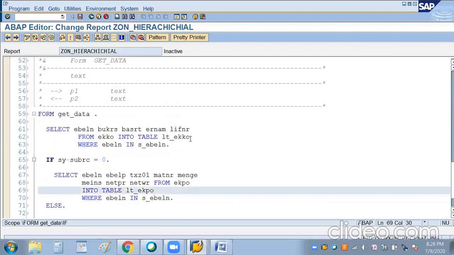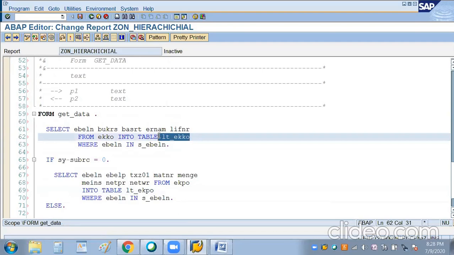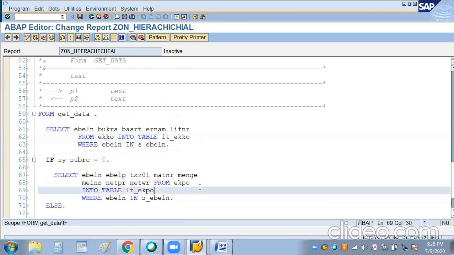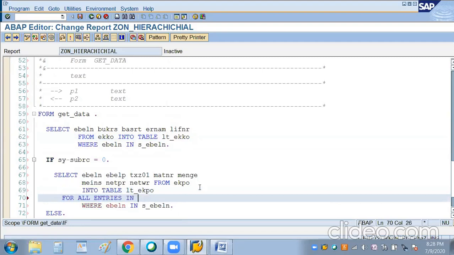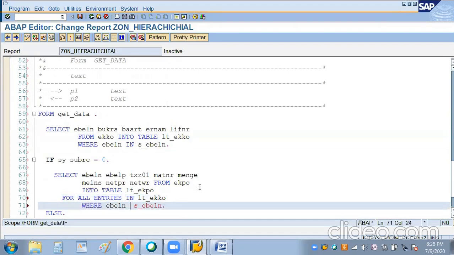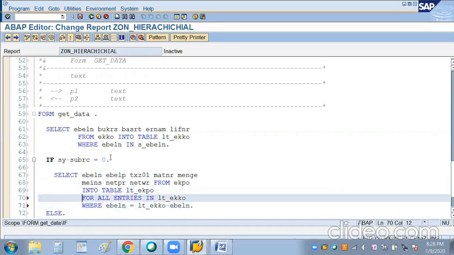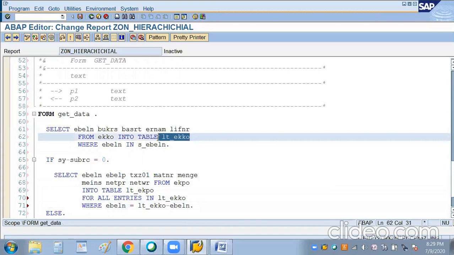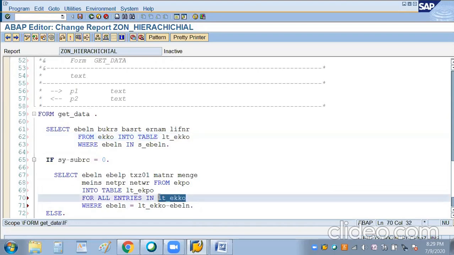Especially if you are checking with this table, in such cases you can use FOR ALL ENTRIES in ID_EKKO. In that case, our where condition is going to change: ID_EKKO-EBELN. Like this it comes. We can do this because in this table we have header data, all the purchase orders at header level. Those relevant item data I wanted. In such cases I can do it like this.